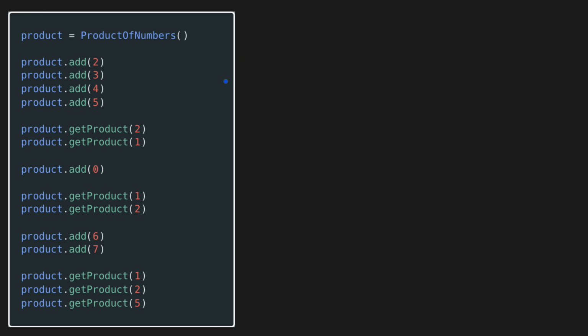And in this problem, we can use prefix product. So instead of adding a number to the list, we can actually maintain a list where each element represents the product of all numbers appended so far. For example, here we add number 2. So we add it to the list.